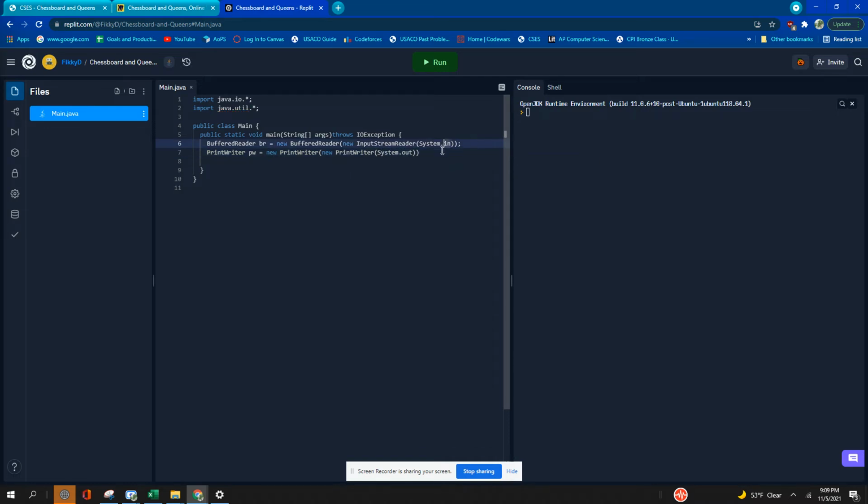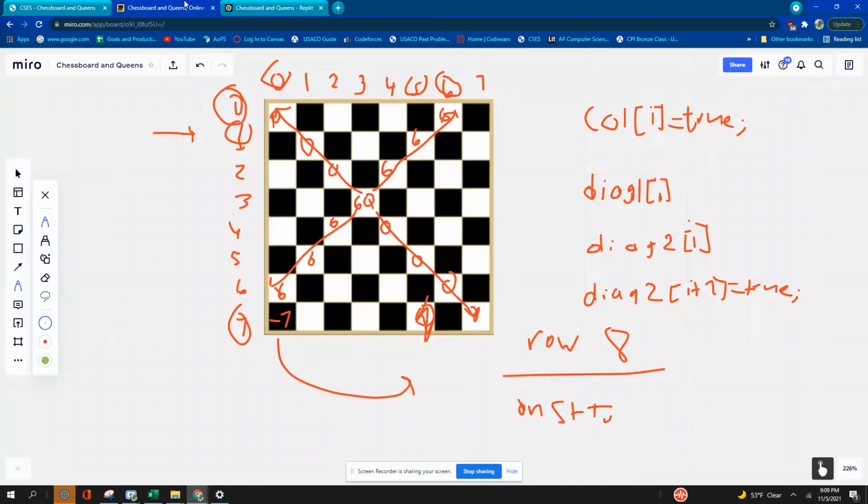So let's derive the time complexity, so let's actually talk about the time complexity. So what is the time complexity of this code? So time complexity, let's see.